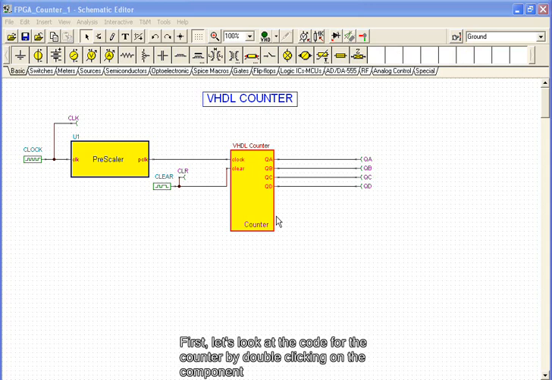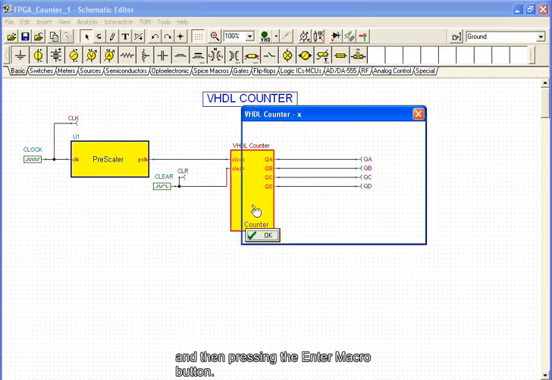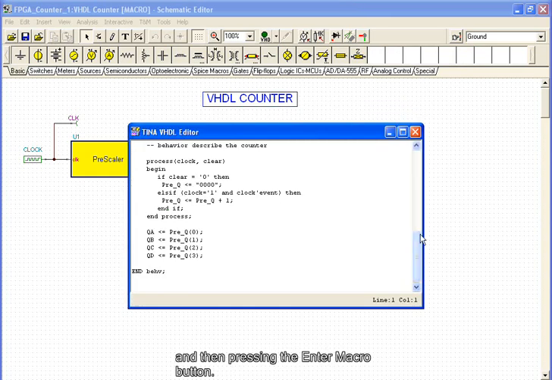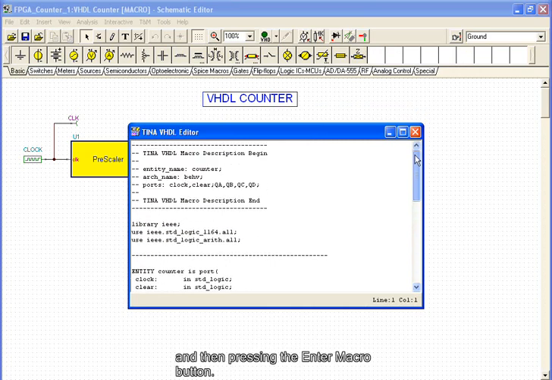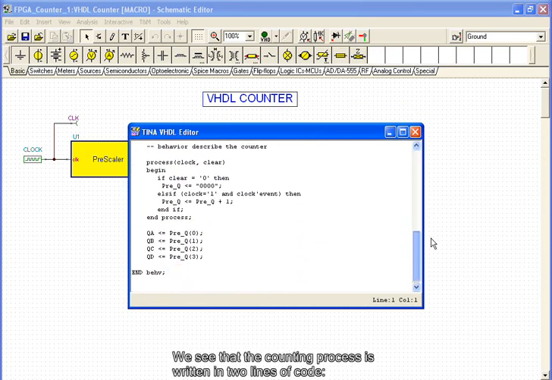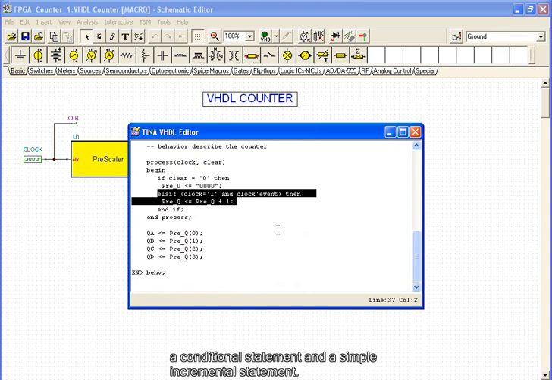First, let's look at the code for the counter by double-clicking on the component, and then pressing the Enter macro button. We see that the counting process is written in 2 lines of code. A conditional statement and a simple incremental statement.